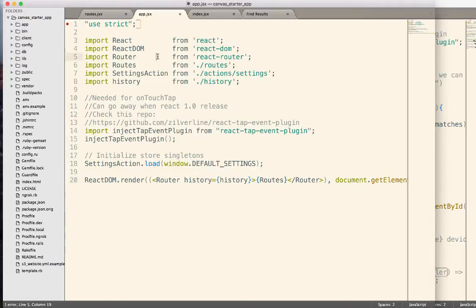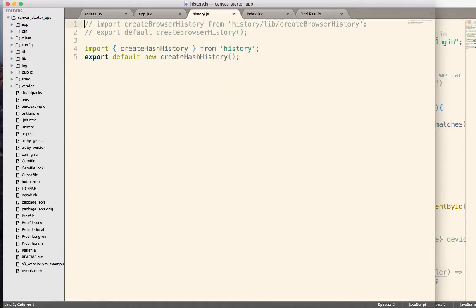Now if we go look at history, we've got this as basically a global object. So you can import this history.js into any of your components, which is helpful when you want to transition between routes. And we'll look at some of the ways that we've done that upgrade here in just a minute.